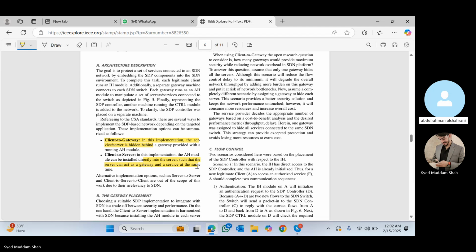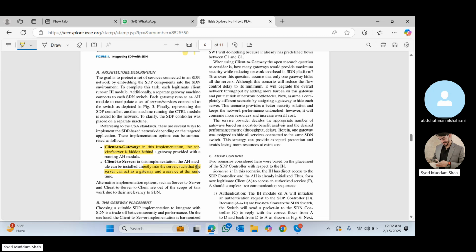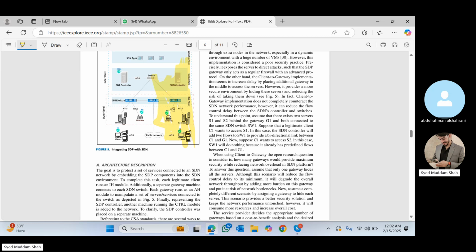Client to gateway or client to server, what's the difference between them? In the client to gateway model, this is the chosen approach used in this paper. This approach says that the gateway hides backend services and only allows trusted users to access them. All the services are behind that gateway, and the gateway does not allow access until the hash matches between the host and the client.